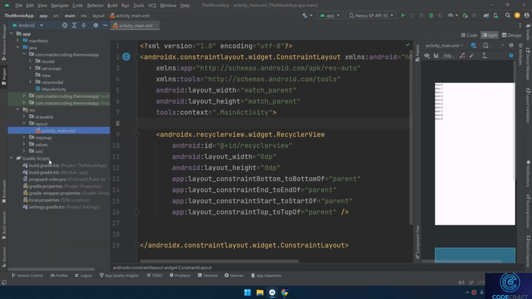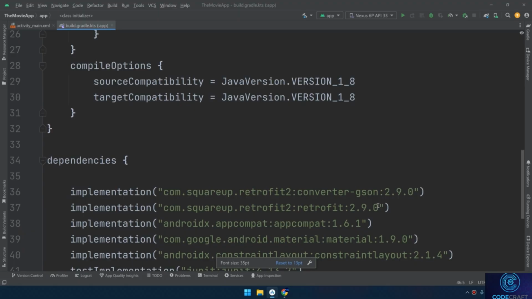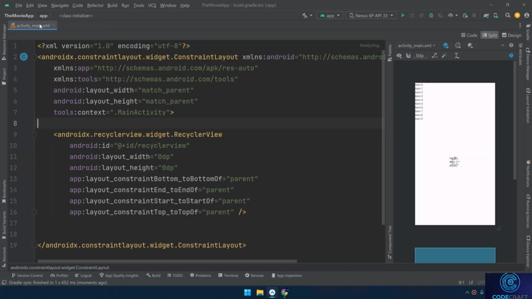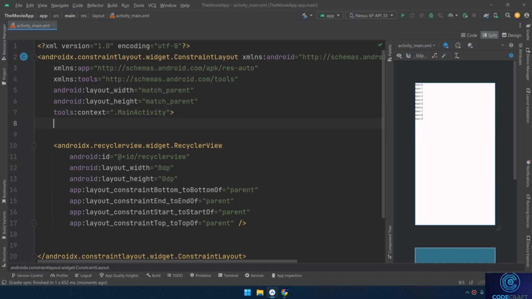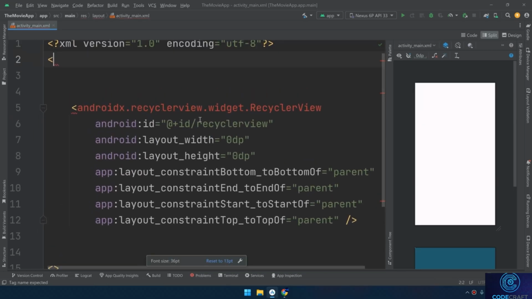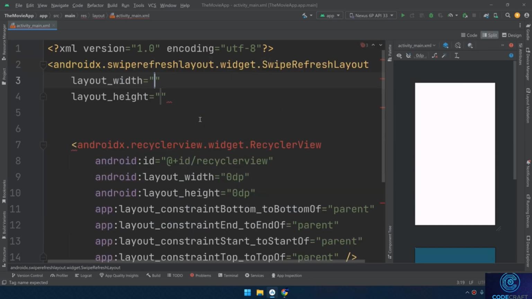Go back to Android Studio and here to build.gradle.kts. Here in the dependencies, I'll add the swipe to refresh. Sync now. Then let's go back to the activity_main.xml file, and here I need to remove this constraint layout and I'll replace it with androidx.swiperefreshlayout.widget.SwipeRefreshLayout, and the layout width is match parent and the height is match_parent.